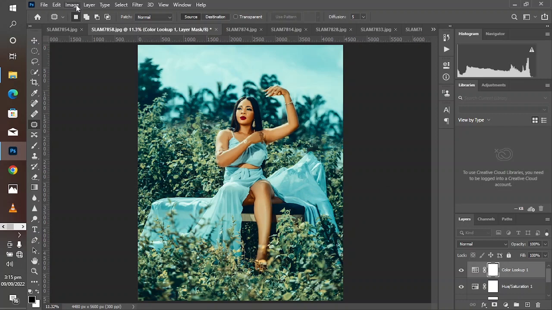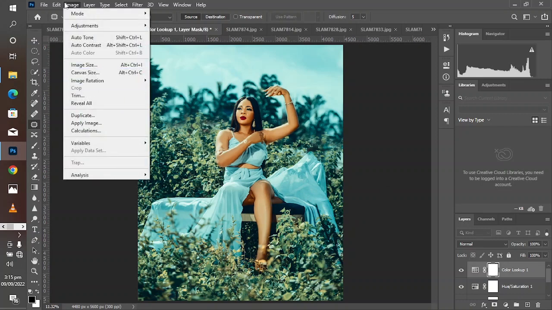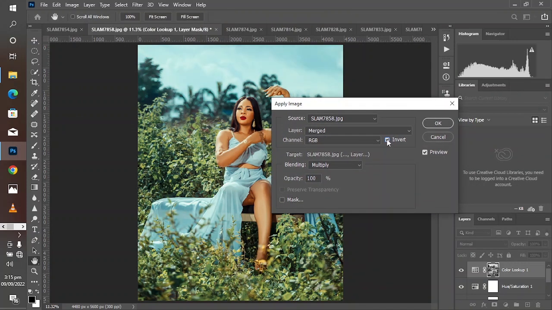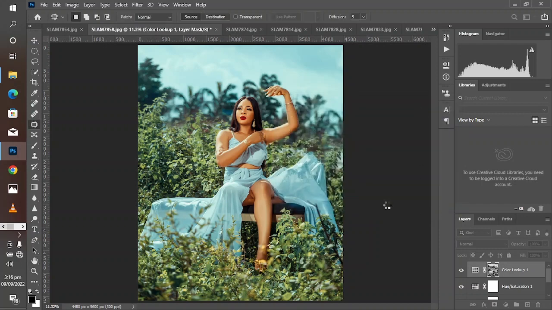So go to your image, apply image, leave everything at default except for the invert. So right now you can see that this LUT is applied to the highlight and slightly to the midtone. Before, after.